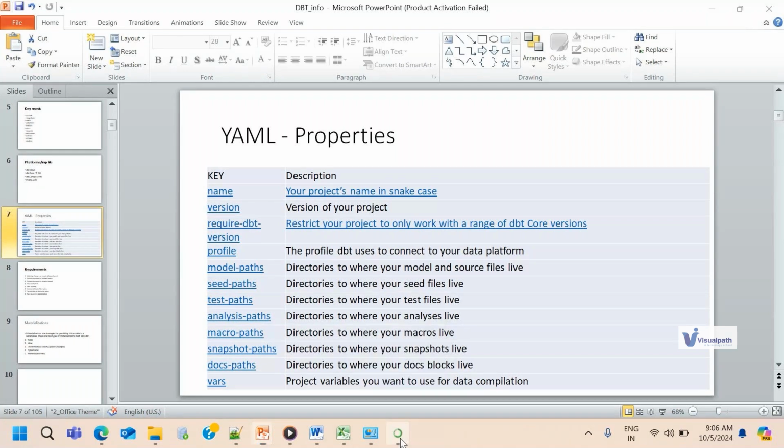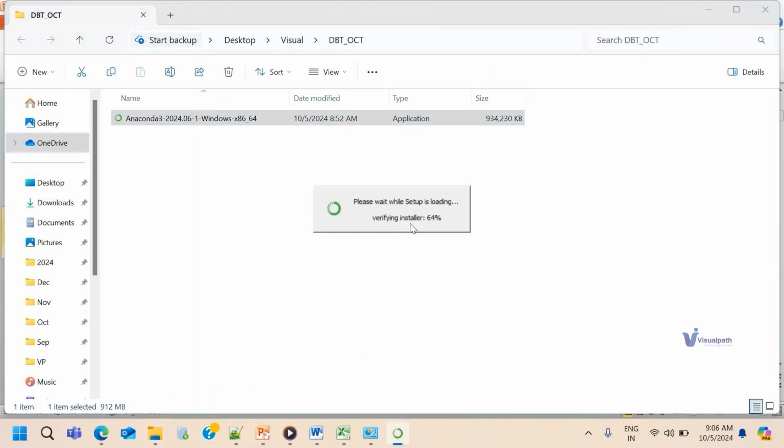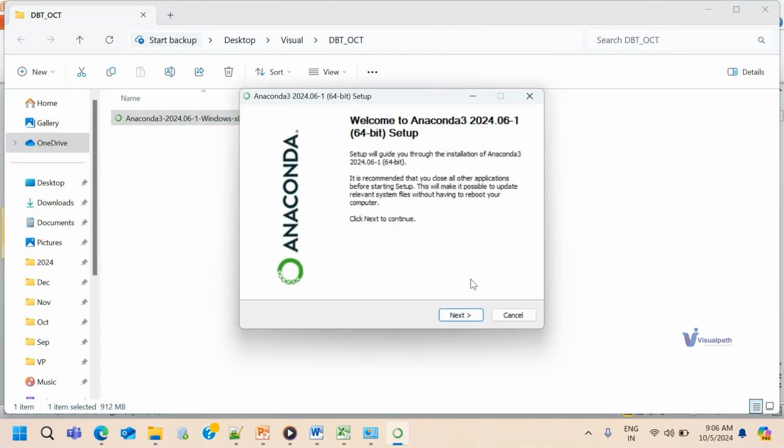Click on next and finish. So I already have the new version. Let me double click on this. Now we are installing Anaconda, guys.